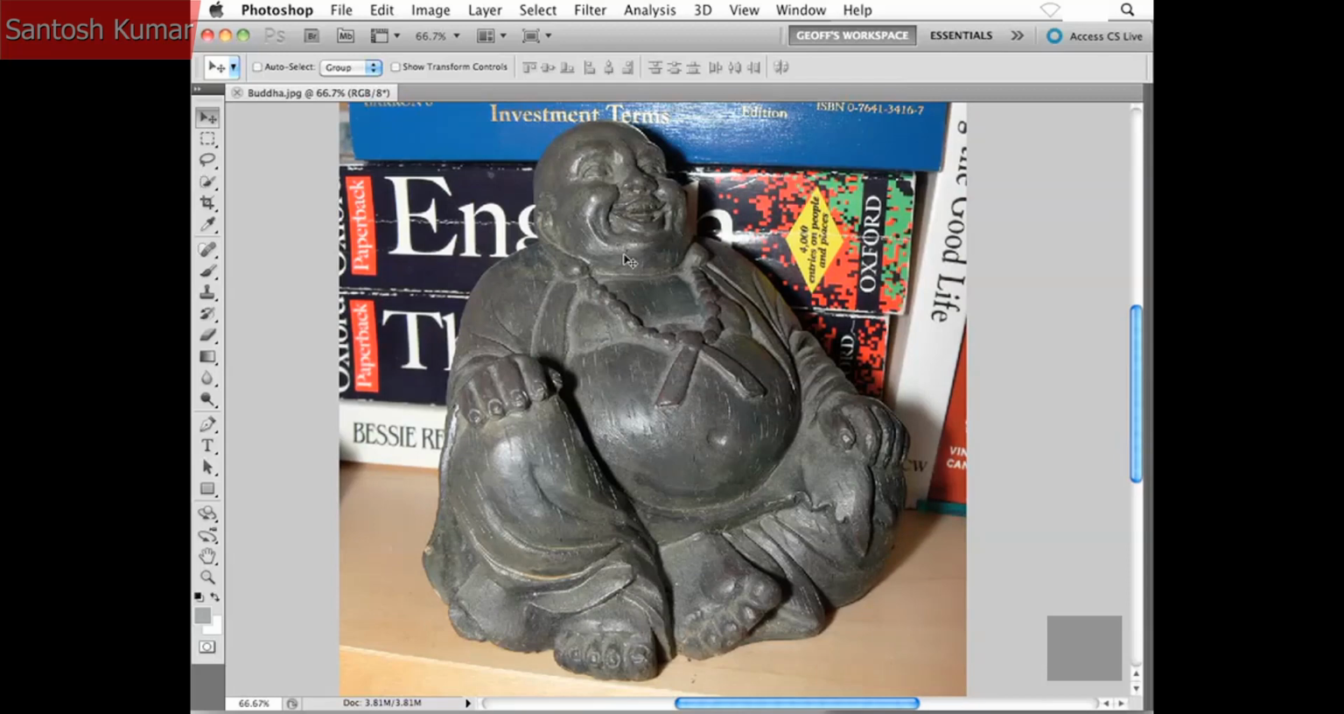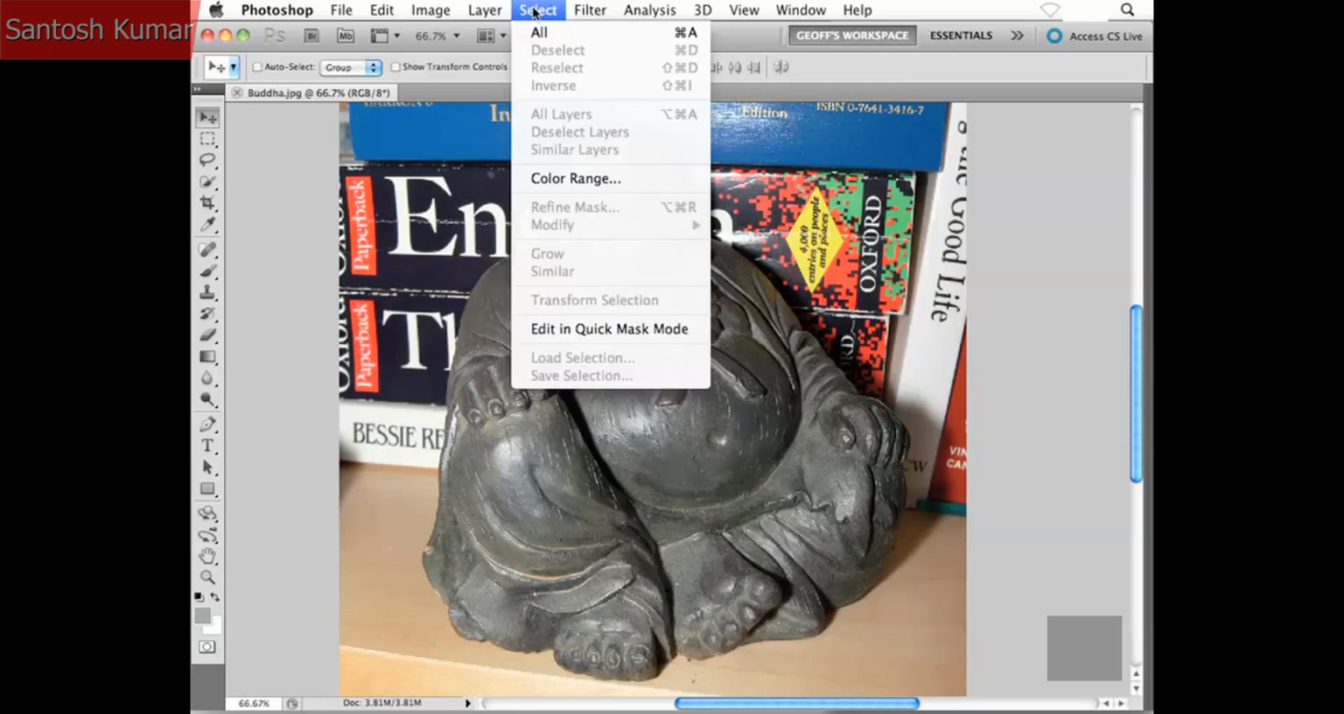So I want to try and use this color range command. As I just mentioned a moment ago, it's very similar to the magic wand tool in that it's going to create a selection based on color, hence the name of the command, color range. But it's going to select both adjacent and non-adjacent colors. So let's see how this is going to work. I've got my photograph open here. I'm going to head up to the select menu at the top. Halfway down, color range.